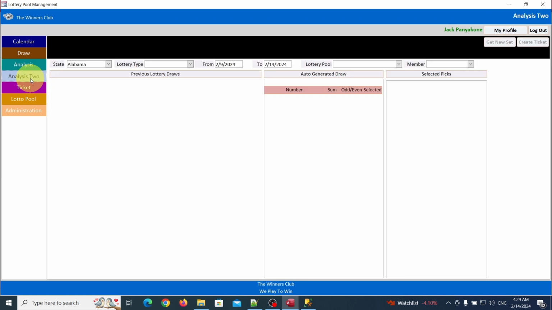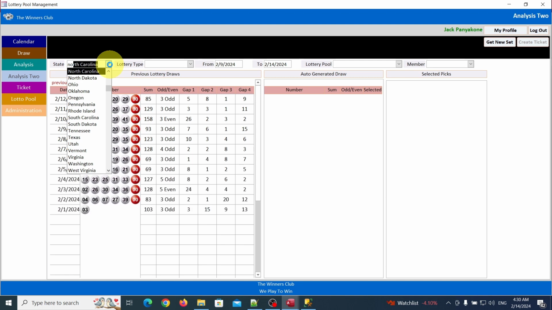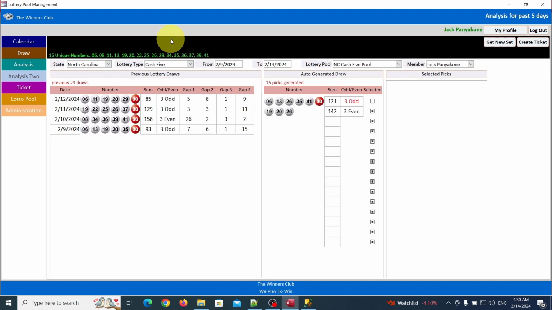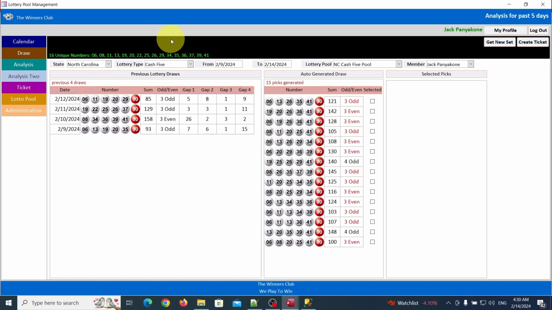There's analysis too. Look at that. You see how that is so cool. So this is a predicted number, auto-generated from these previous numbers, from these last 4 jobs. So this is what happens. These auto-generated numbers right here come directly from here.